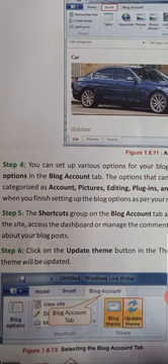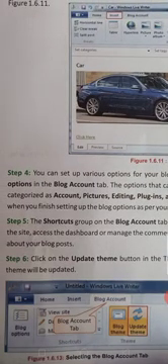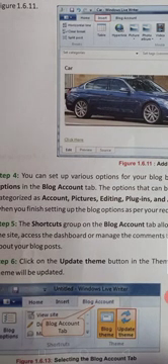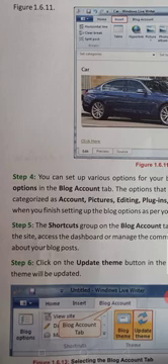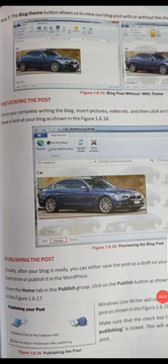Step 5: the Shortcuts group on the Blog Account tab allows us to quickly view the site, access the dashboard, or manage the comments that visitors have made about our blog post. Wherever we can see somebody's comment on our post or what is going on in our post. Step 6: click on the Update Theme button in the Theme group and the blog theme will be updated. Step 7: the Blog Theme option allows us to view our blog post with or without the theme.